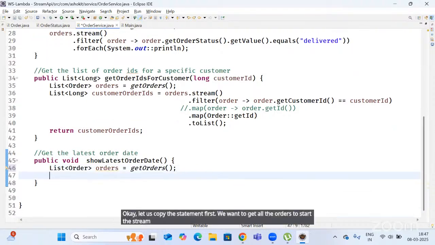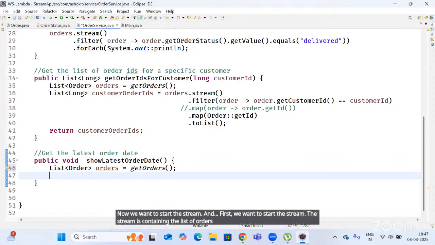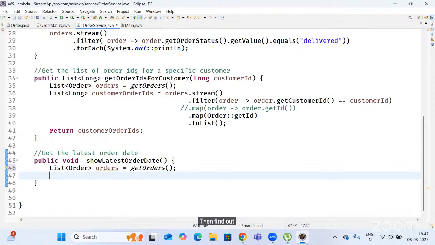Now we want to start the stream. The stream contains the list of orders. From them, create a stream of only order dates, the date purchased. Then find out the max date out of it. Am I right or not? See, what is the process you have to do? You have an orders list, right? But from that, you create a stream which contains only dates, the date purchased. And again, from them, find out the max date. That is going to become the latest order. That will be the latest order, right?